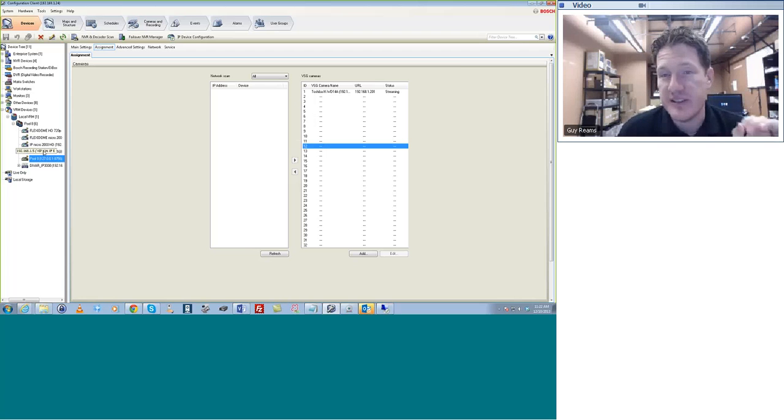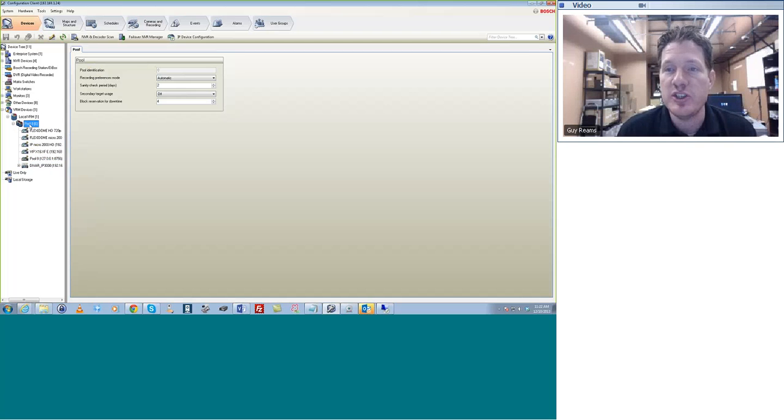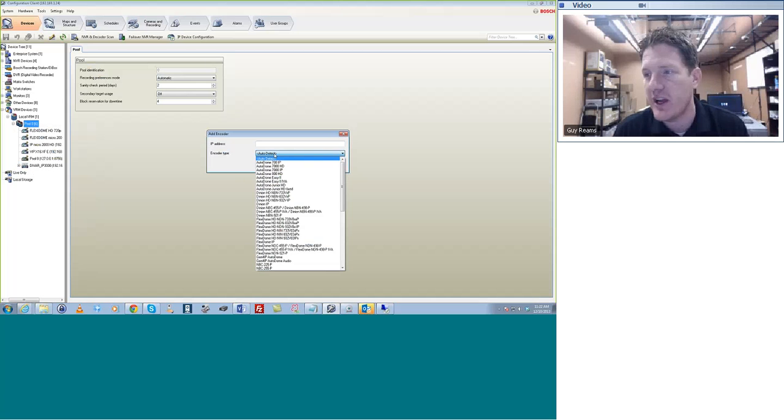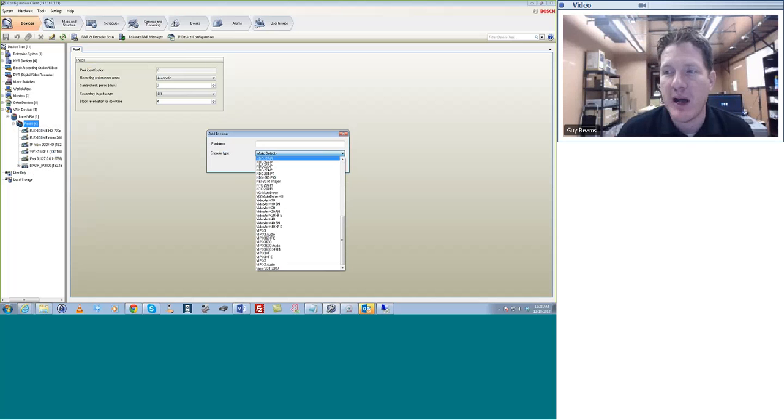Now, the third thing you have to add here is your cameras themselves. So what you do is you right-click on the pool and you choose Add Encoder. Now, that may seem kind of strange. It's a camera. It's not an encoder. But Bosch refers to them as encoders. So if I click Add Encoder, I can type the IP address, and I can choose the type of Bosch camera I want to add, and that's how you add the camera.